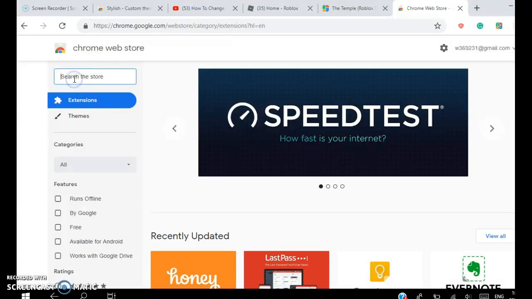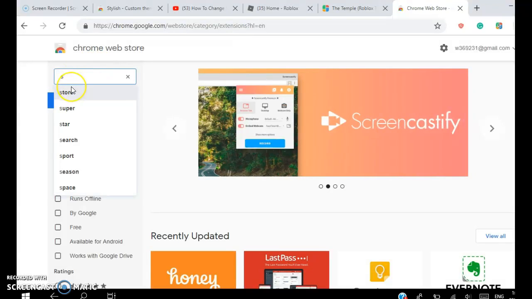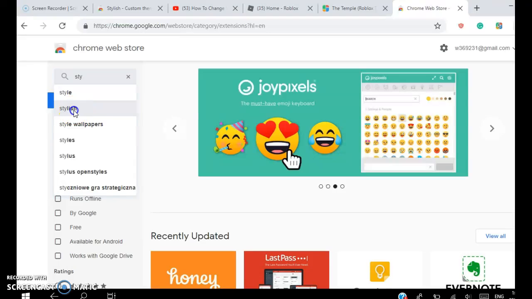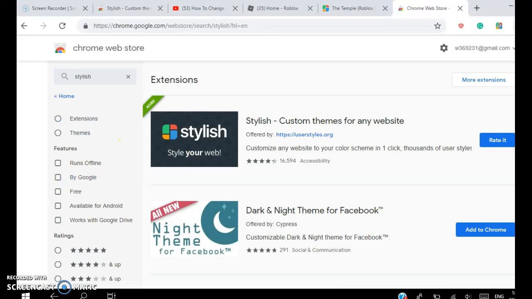Search the store. Then you type in Stylish. Stylish, that's what you type in. This is the first thing that's going to pop up, so you have to download it. It's supposed to say this on this web page, but I already downloaded it, so I don't have to download it again.